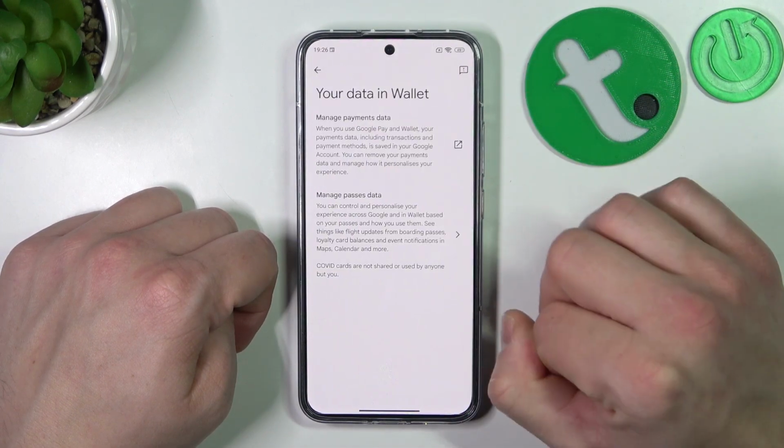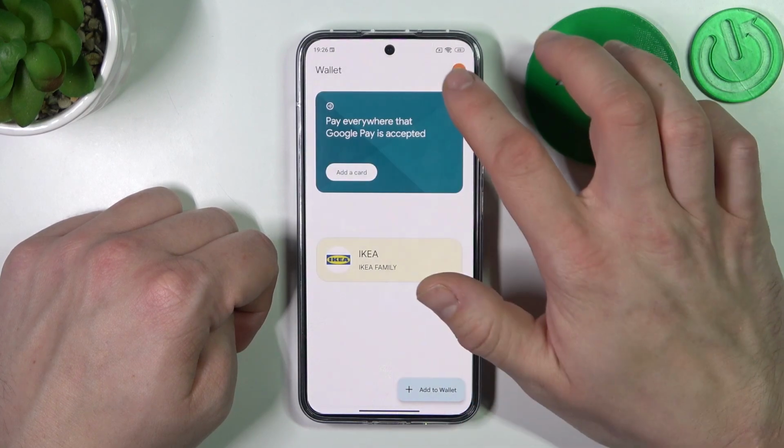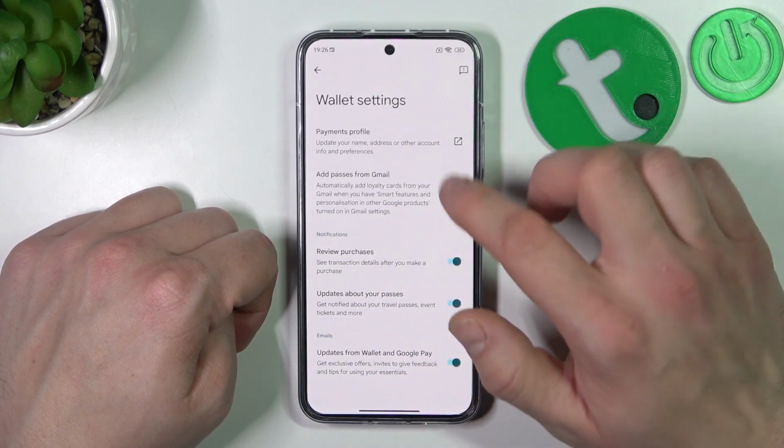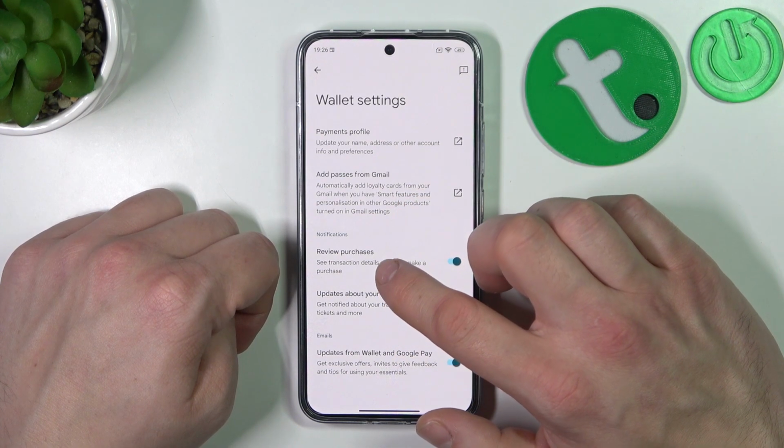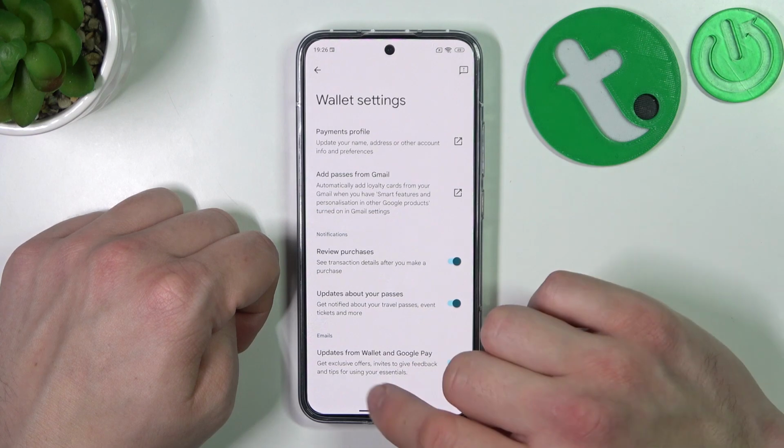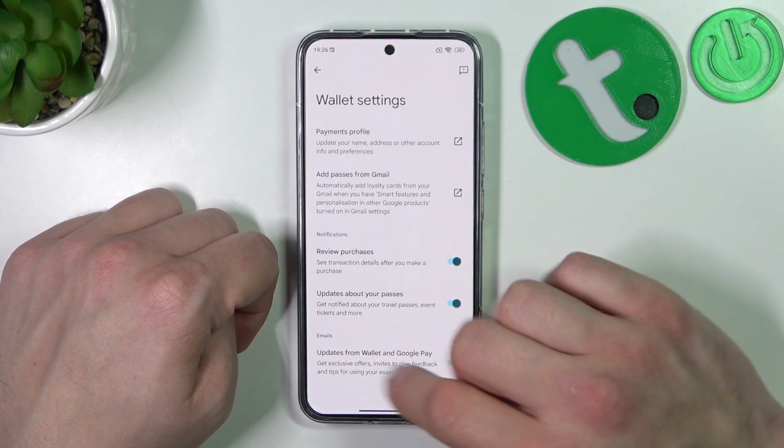In your data in wallet, you can manage payments data and passes data. In wallet settings, you can manage payments profile, add passes from Gmail, enable or disable your review purchases, updates about your passes, and updates from wallet and Google Pay.